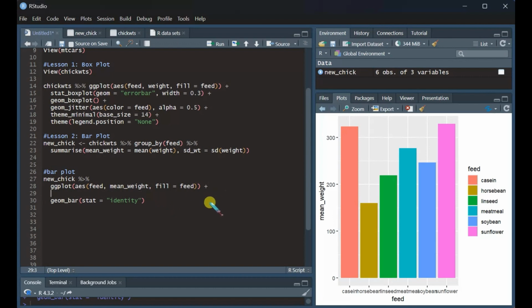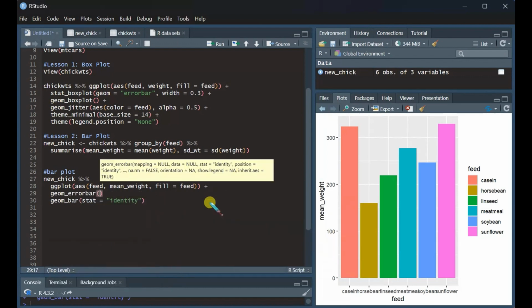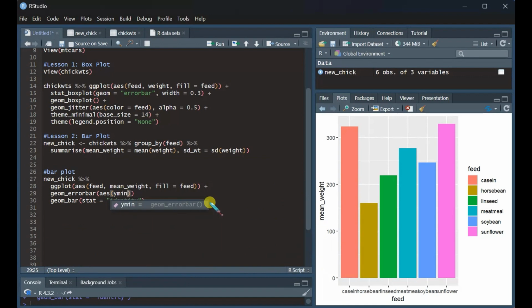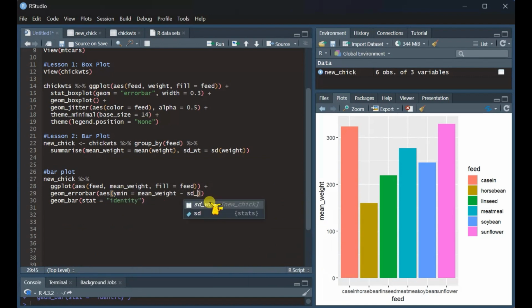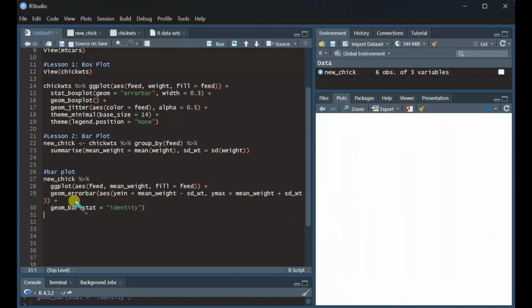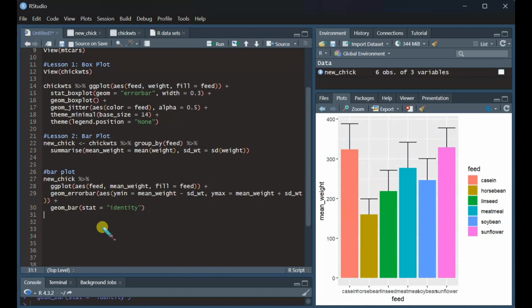Now, let's add error bars on top of the bar plot. We will use the standard deviation values that we calculated previously. You can also use standard error to plot on the bar. By using geom_errorbar, we will specify the ymin and ymax values inside the aesthetics function. Change the width of the error bar using the width argument.